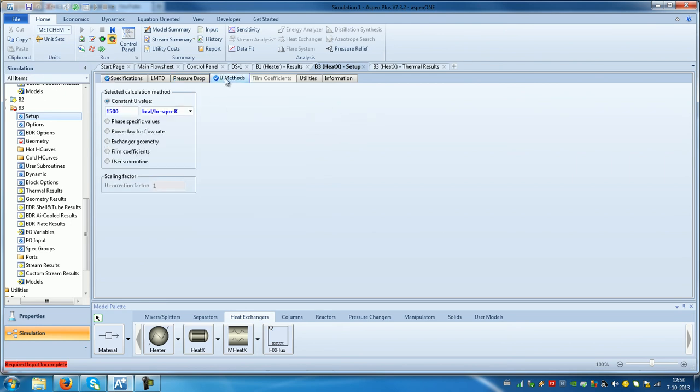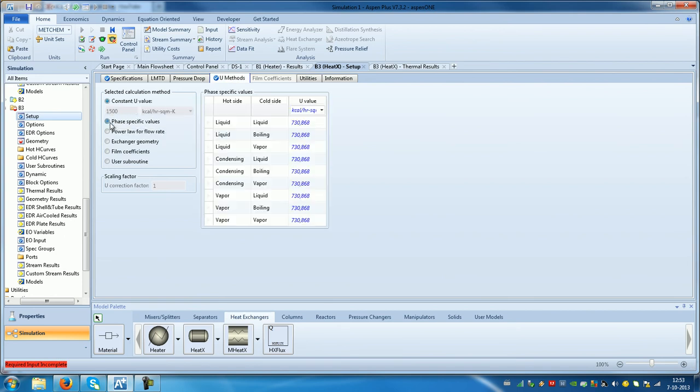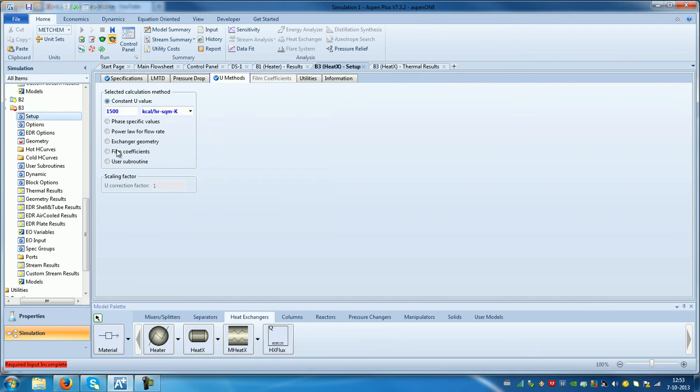Now you will have to go to U method, because we first filled in a constant U value, or a value that Aspen used, like this, but now we want to let Aspen calculate the overall heat exchange coefficient from the exchanger geometry, so from the way the heat exchanger is put together. So if you change the number of pipes, or you have higher velocity in the tubes, or you change something about the geometry of the heat exchanger, also the U value will change. So that's something you have to keep in mind.